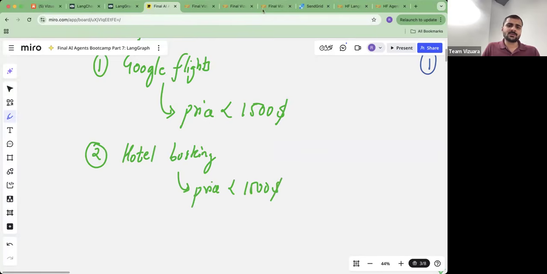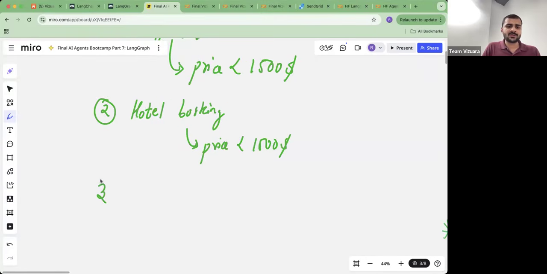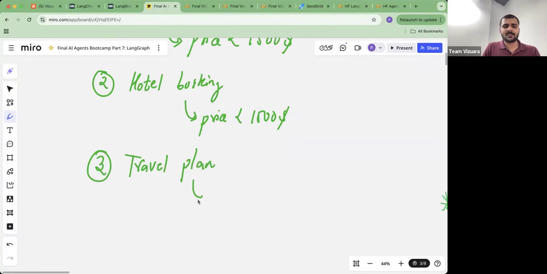If my hotel booking is also finalized, then I'll move to the third step, which is essentially the travel plan. And in this third step, one of my friends has given me this Spain tour guide.